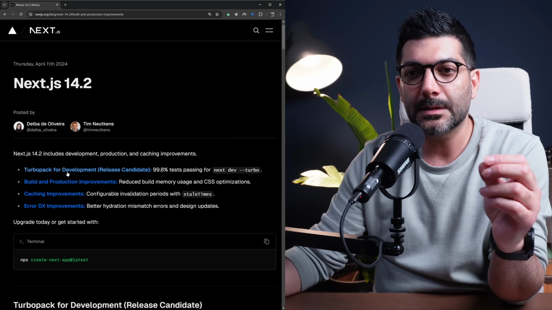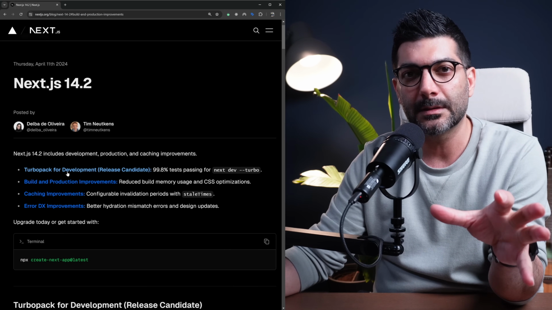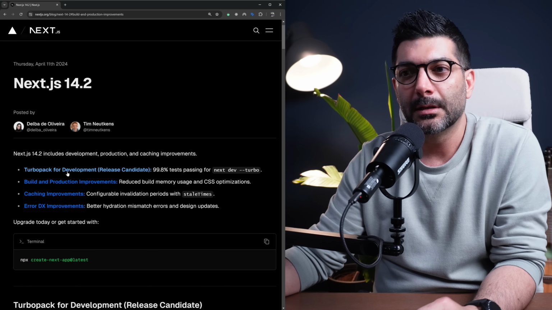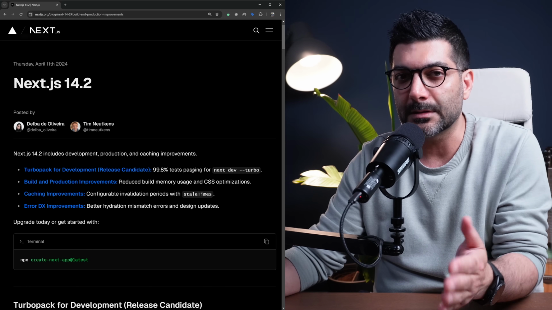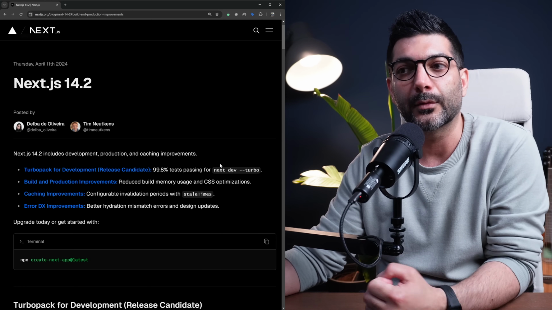There have been improvements in Turbopack. If you're not familiar with Turbopack, it's a Rust-based alternative to Webpack. So it's a build tool or a compiler. You can use it in development. It's not yet ready for building your applications or for production.